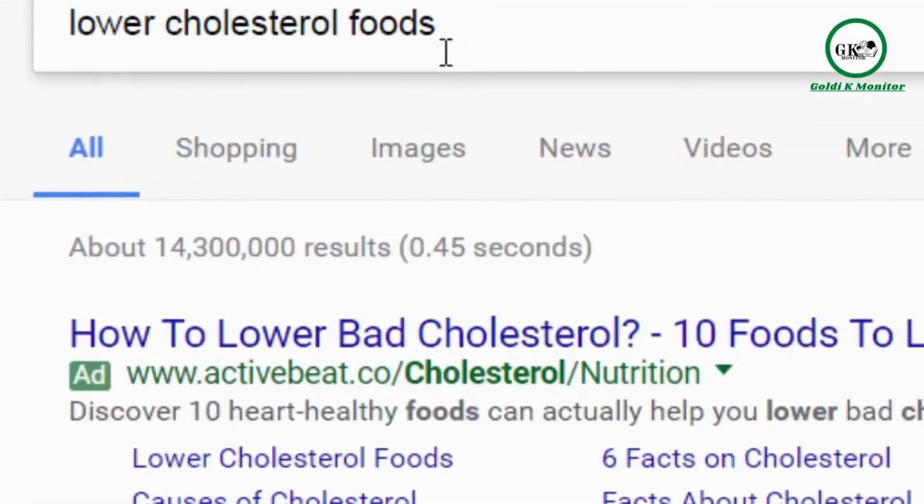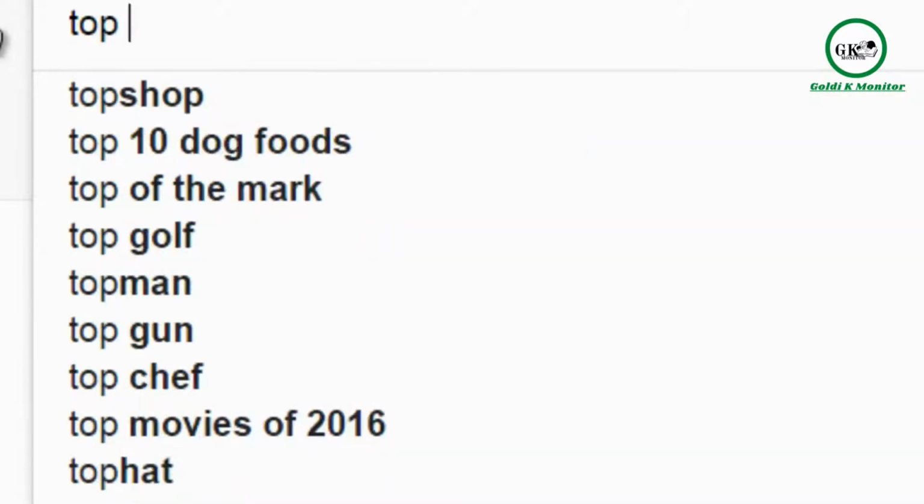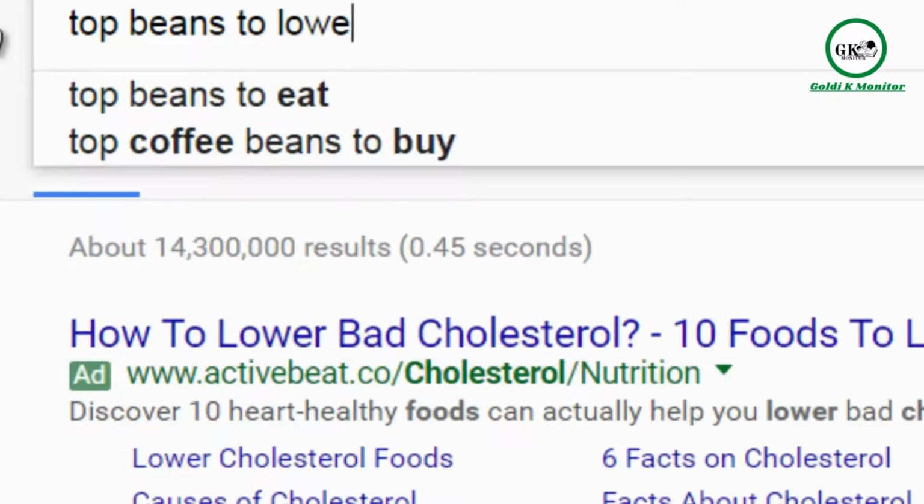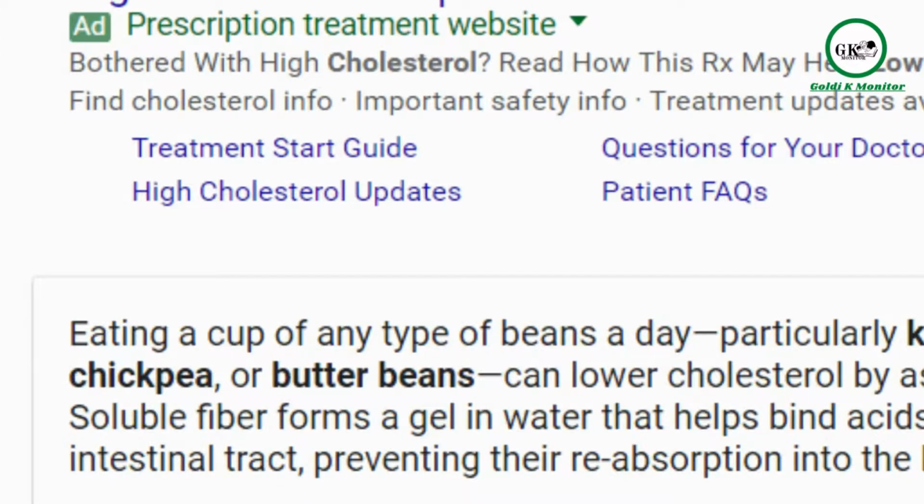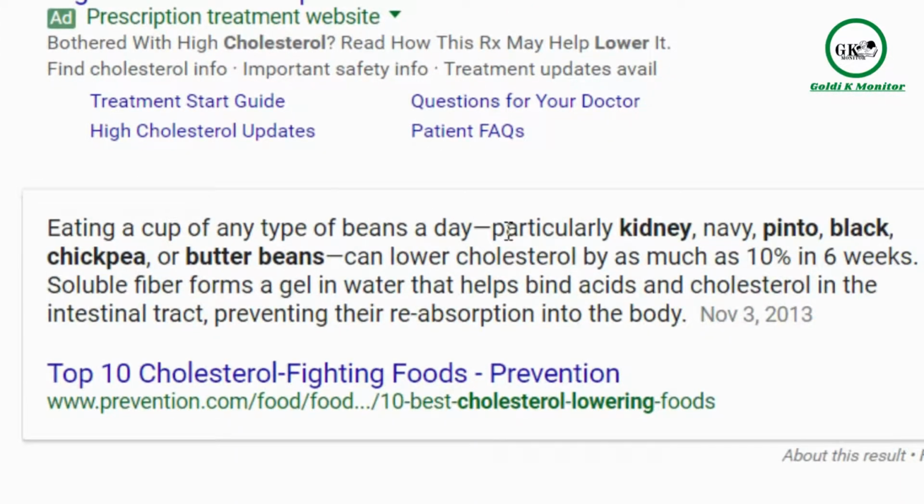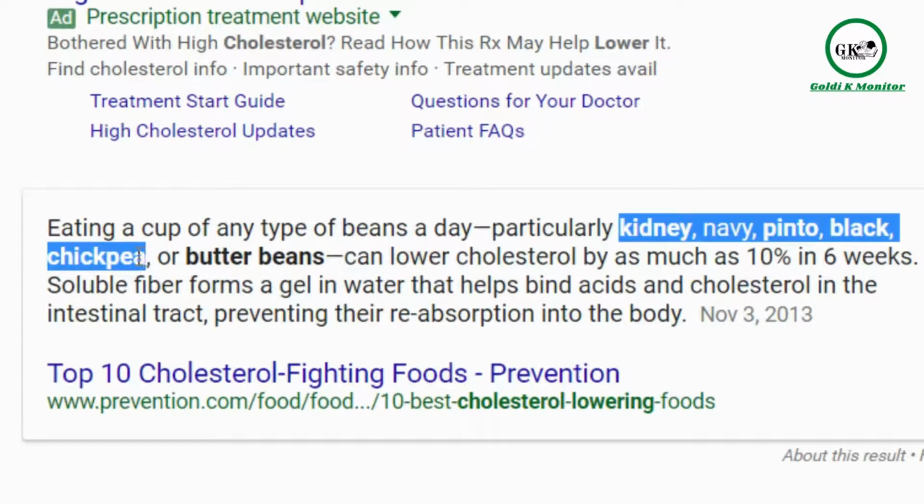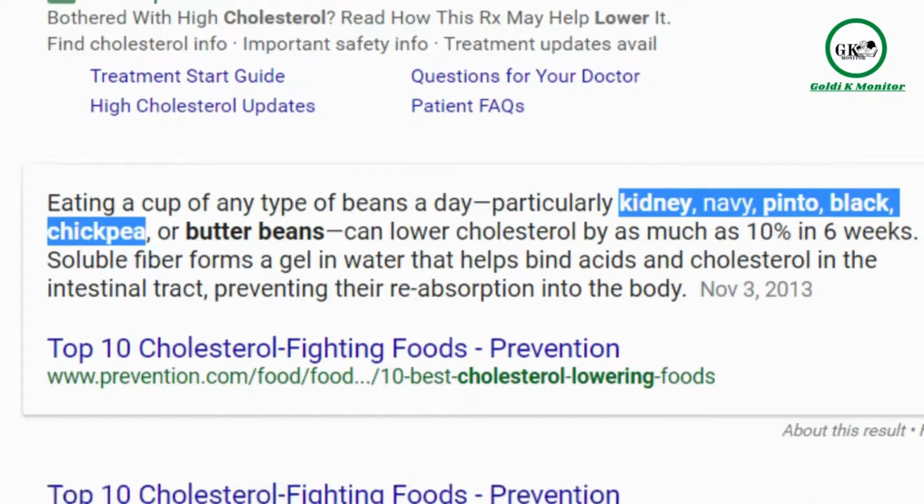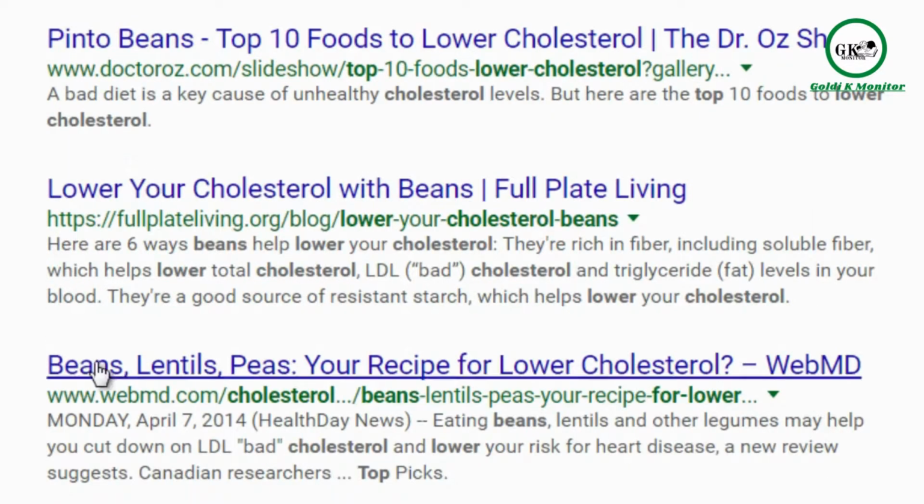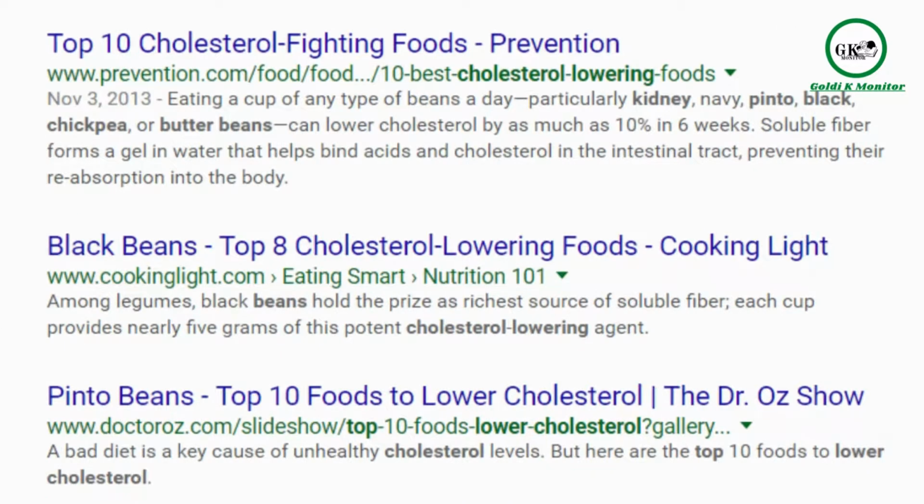type in, let's say, top beans to lower cholesterol. So right off the bat, you can see eating a cup of beans can lower your cholesterol as much as 10%. So we have navy beans, kidney beans, pinto beans, black beans, and chickpeas. That's already 3, 4, 5. So there you go. So you can easily find other articles out there that are based on these articles.